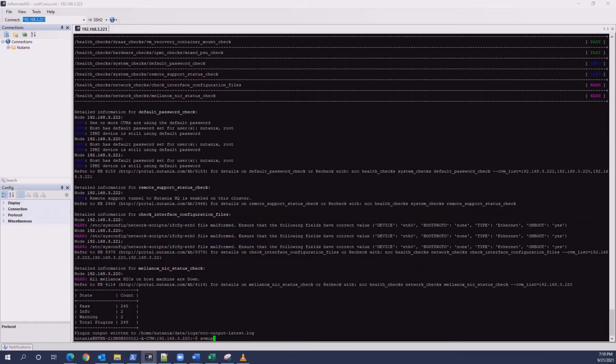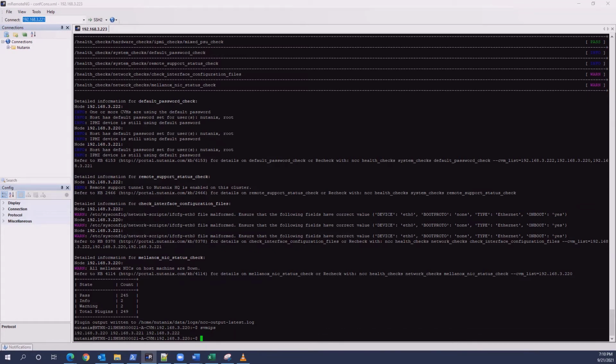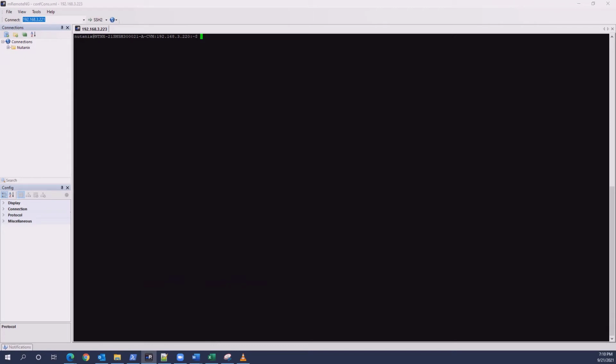You can get the CVM IP addresses in the cluster by running svmips. This fix is easily addressable. SSH into a CVM identified for the alert using ssh nutanix@CVM IP address.